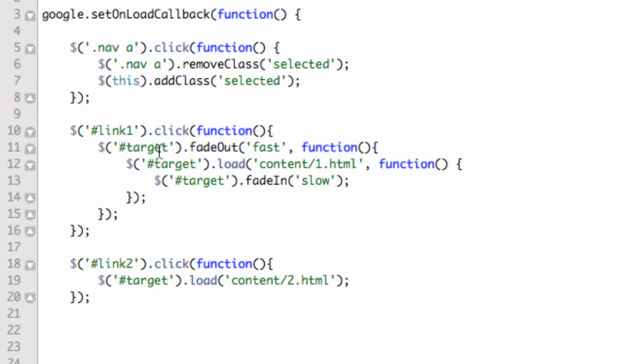First of all, the target ID div is going to fade out. It's going to fade out fast, and then comma, the callback. When that's done, we're going to fire a second function. That function is going to take that same target and load this external content, which is content/1.html, which is this file up here.